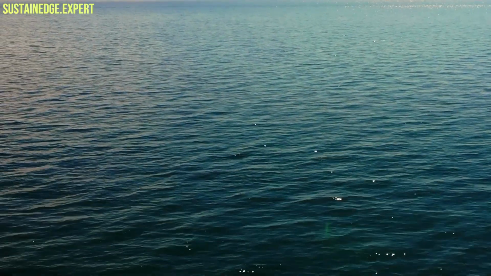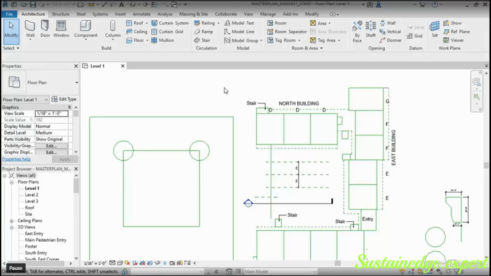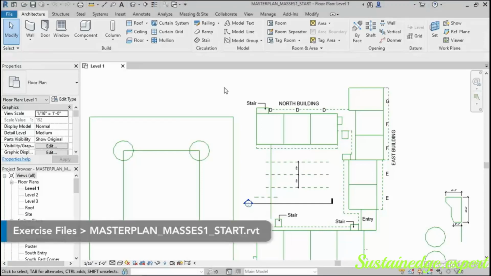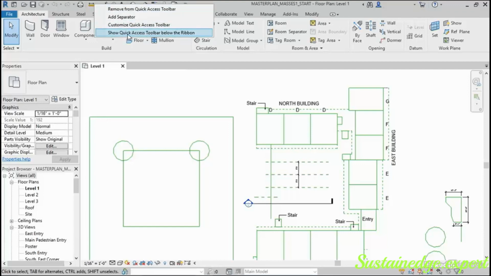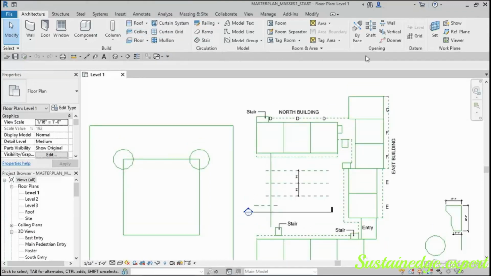The purpose of this short movie is to show you how to set up your interface to make it easy to find the commands that you're going to use in doing an energy analysis. I've opened up the file called Masterplan Masses 1 Start, and what I want to do now is make some changes. If I right click on the quick access menu, I can show it below the ribbon. That will give me lots of space to put my commands.